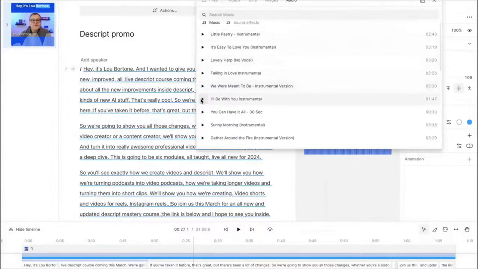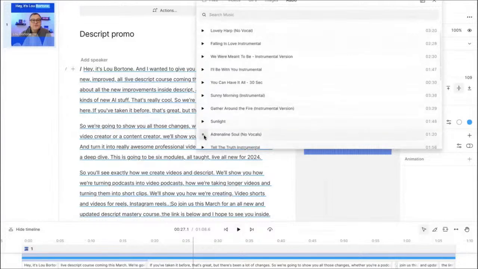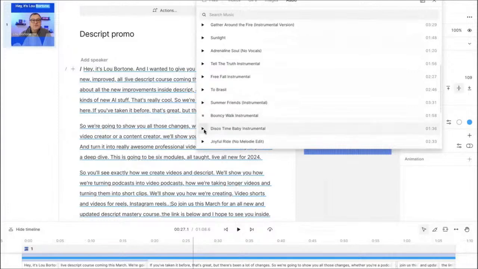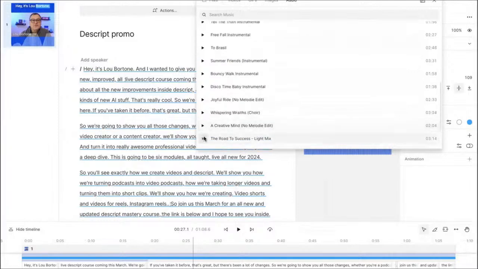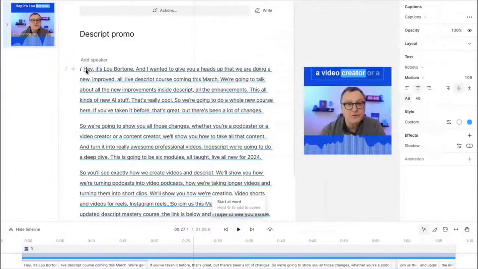So I can go in here and listen to different tracks. Some of these are a little much. Plenty to choose from here. I'll pick this one. I'm just going to bring it over here and drag it to the beginning of my text. You'll see a little note show up there in a moment.